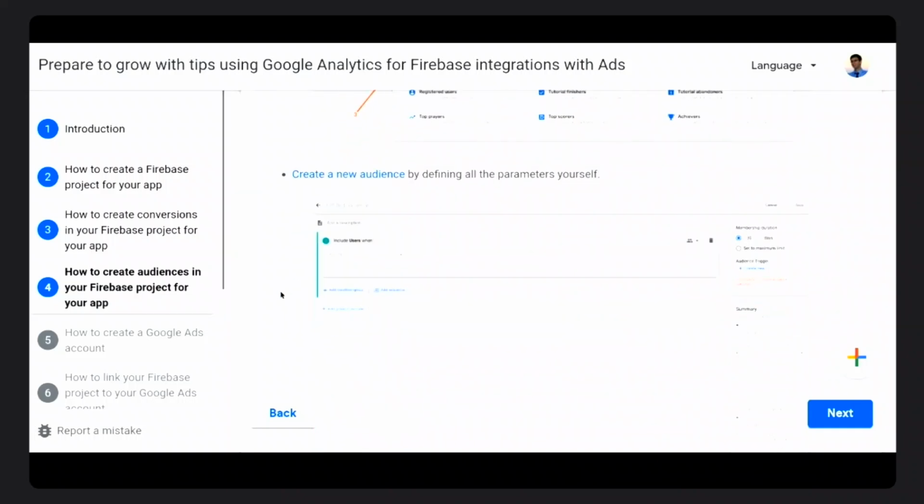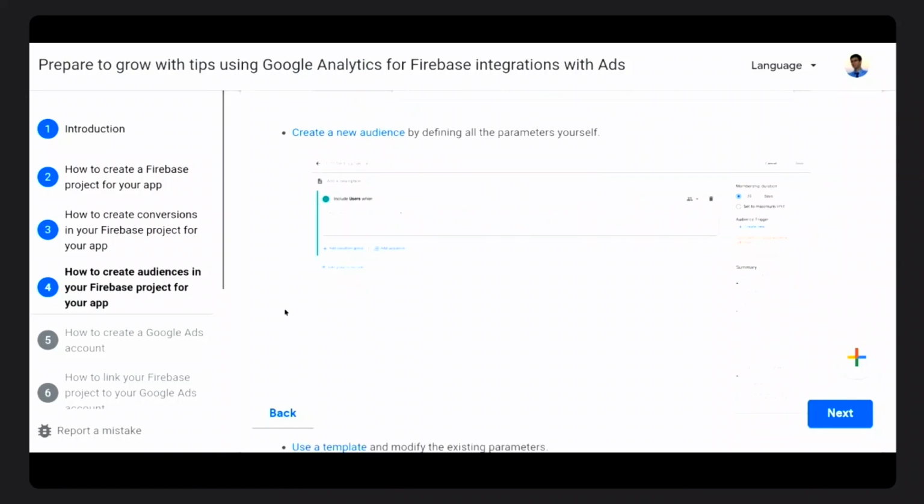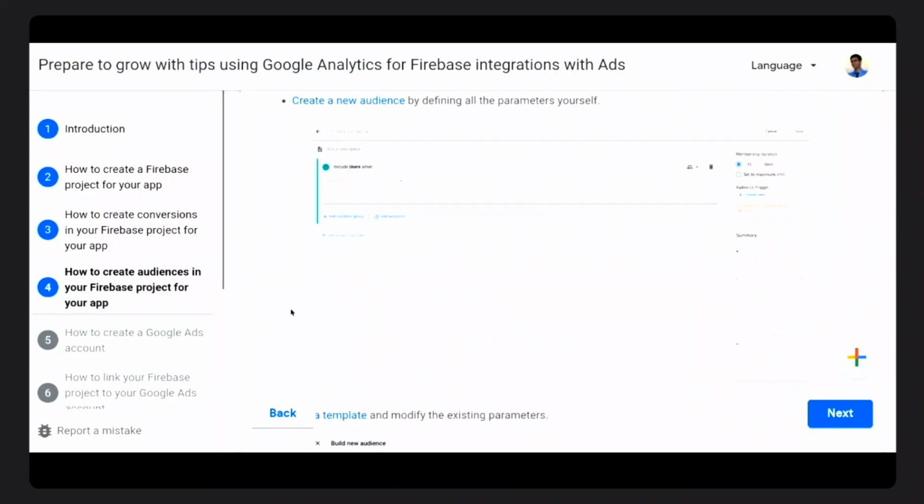Cool. So the first one is creating a brand new audience by defining all the parameters yourself. This has a lot of customization here. Feel free to play around with this and create some different types of audiences and do some trial and error here. Basically, your screen's going to look a lot like this, and it's going to allow you to add conditions to the group. It'll allow you to add a sequence of events. It'll also allow you to add groups to exclude.